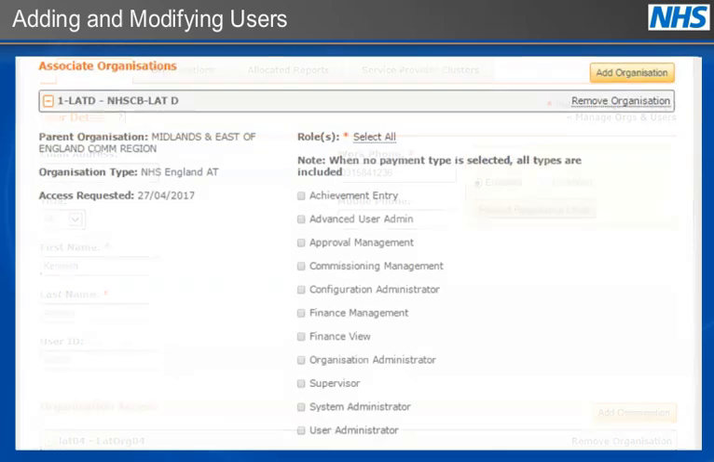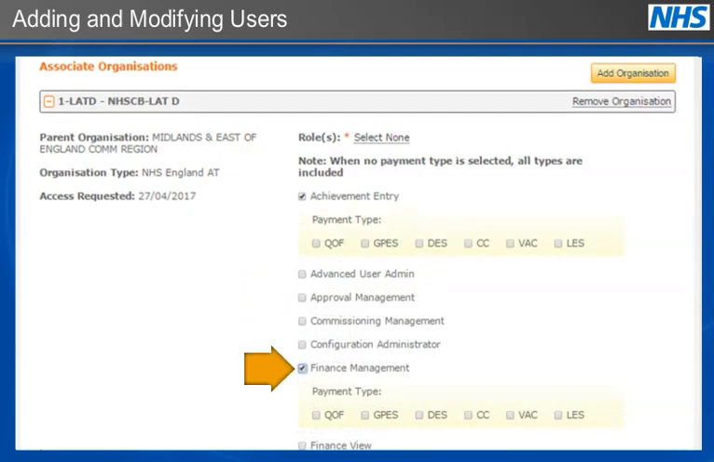From this screen, you can scroll down to see all the possible roles that could be assigned to this user. To assign a role, select the appropriate checkboxes. You can select and deselect roles as necessary. If you do not select any quality services, the role will default to all the quality services.